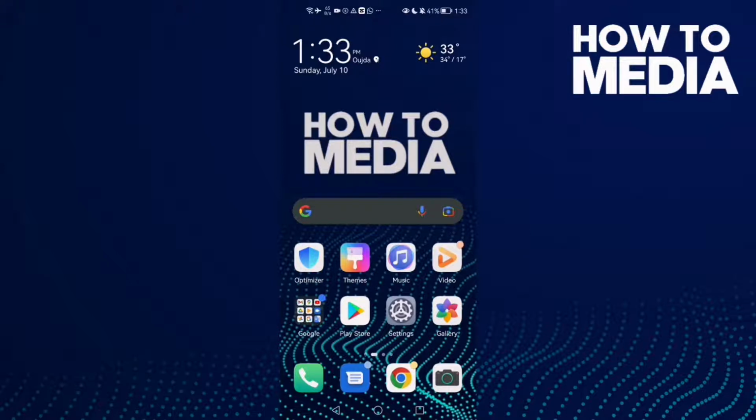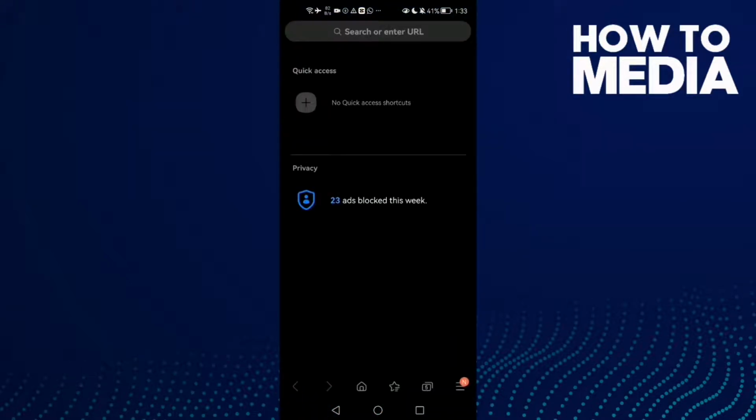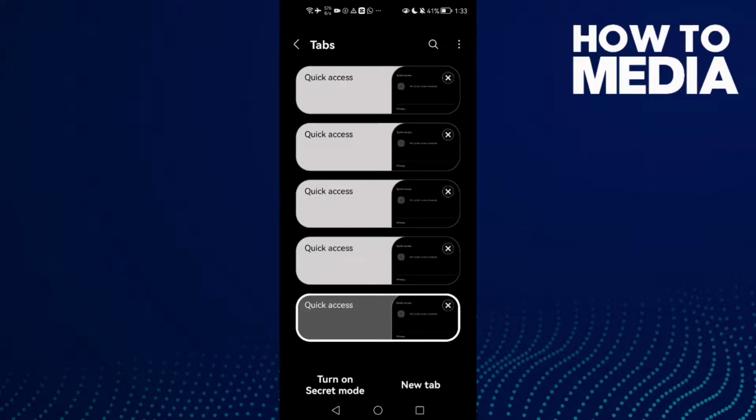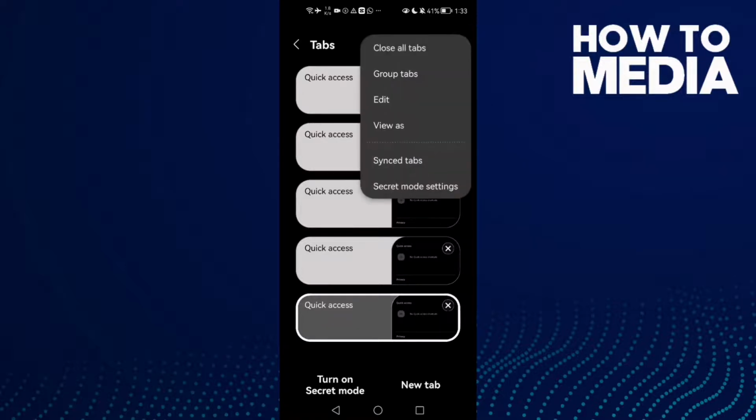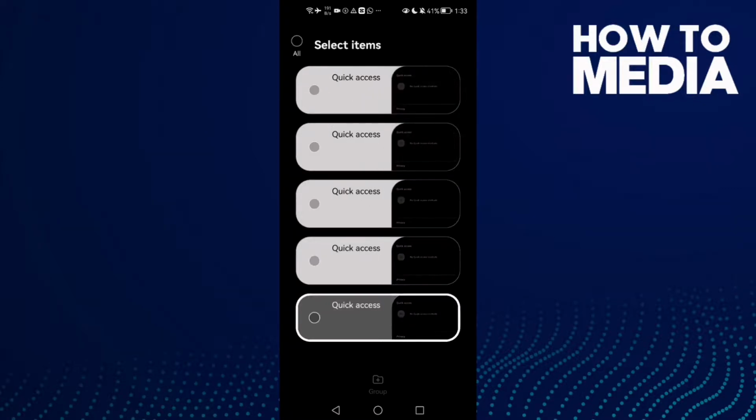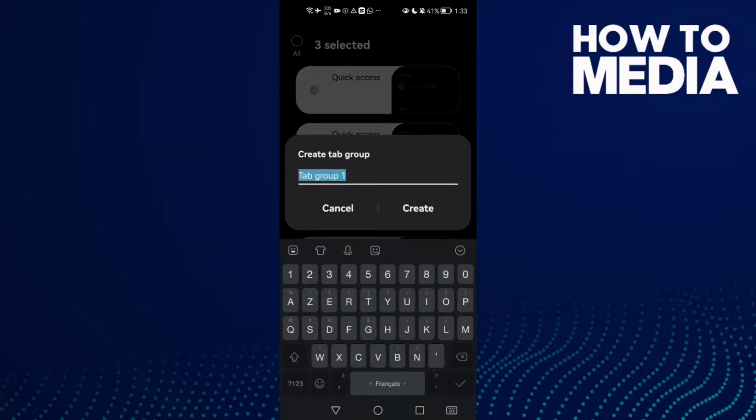First, open the browser, and now here in the bottom corner you will find this icon here. Click on it, and now just click these 3 points in the top corner and click group tabs, and now just select any tabs you want and click here and select any name you want.